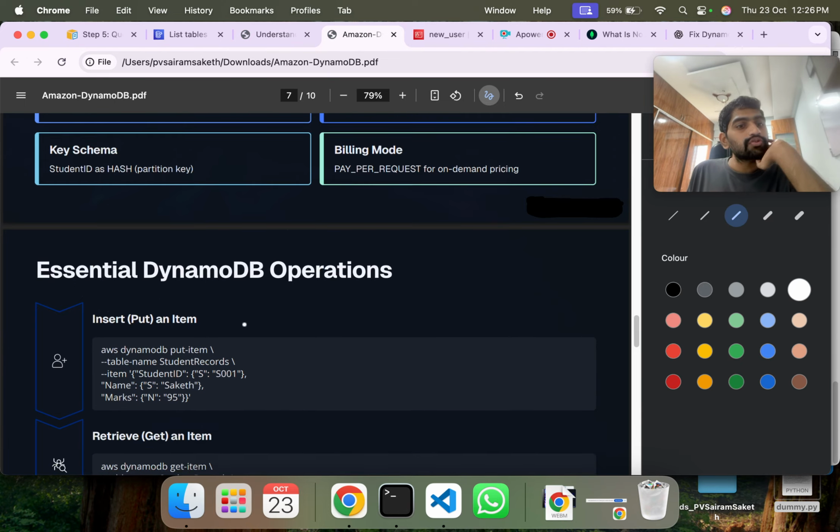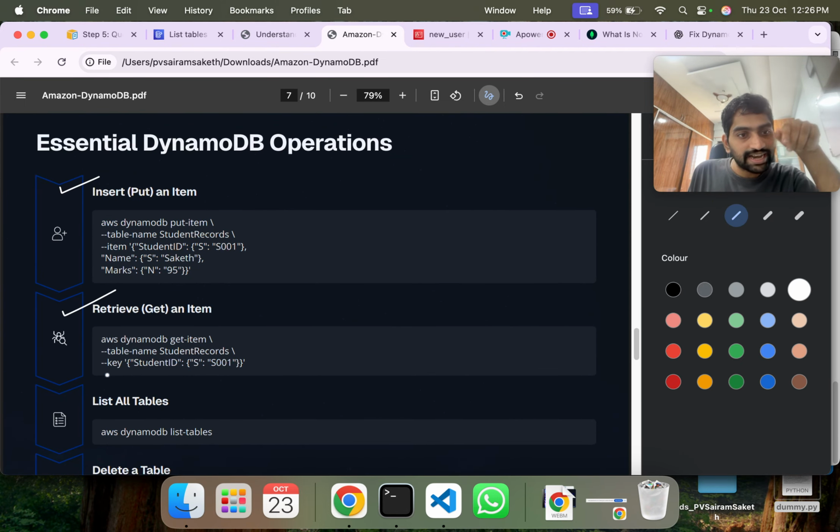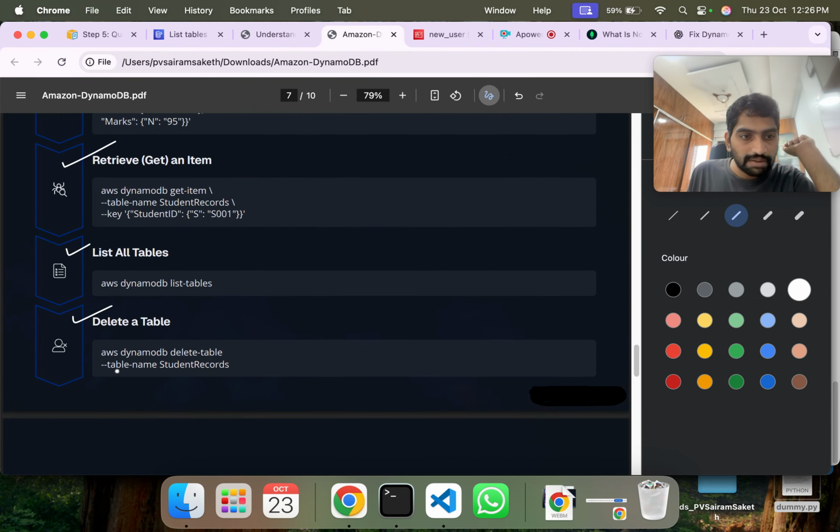So now if you go to this PDF also, we have insert an item, retrieve an item, list all the tables. To delete an item, this is the command.